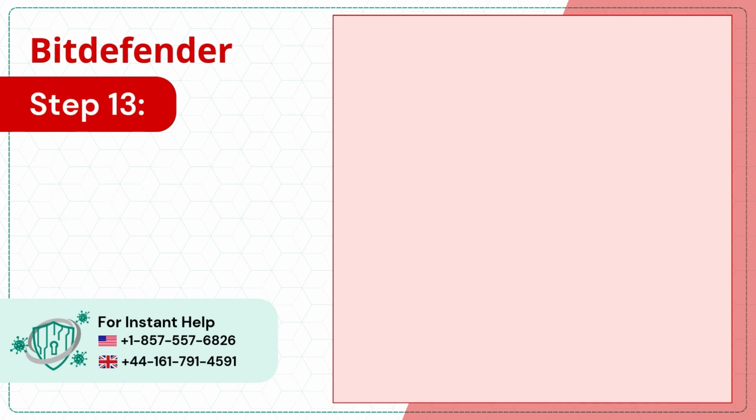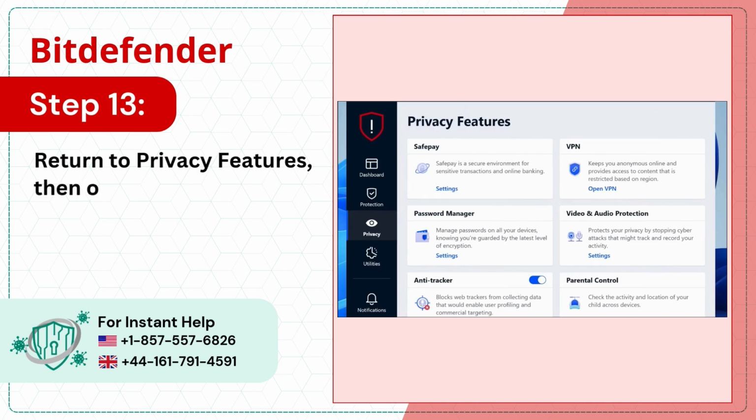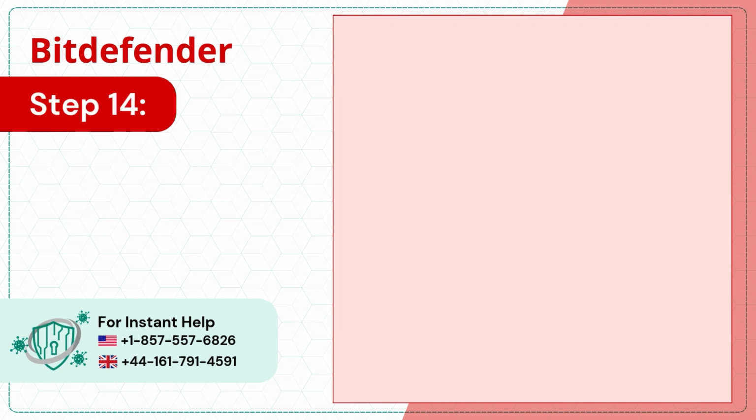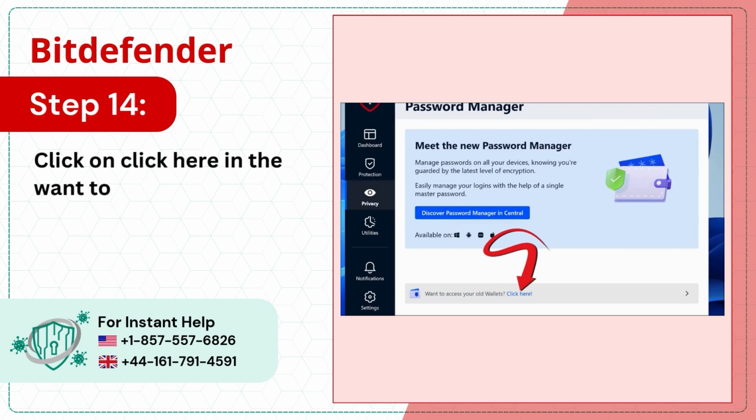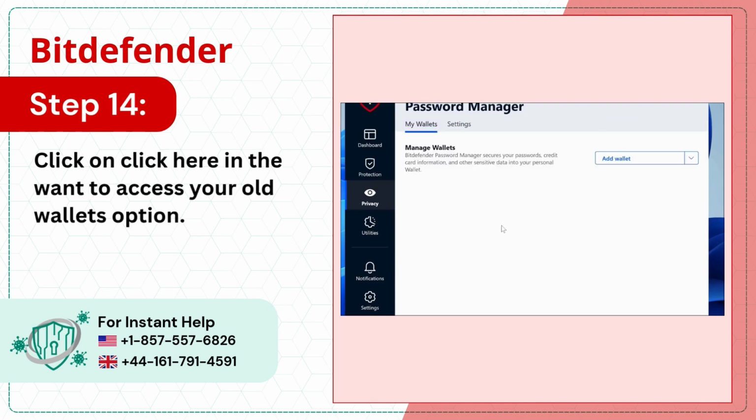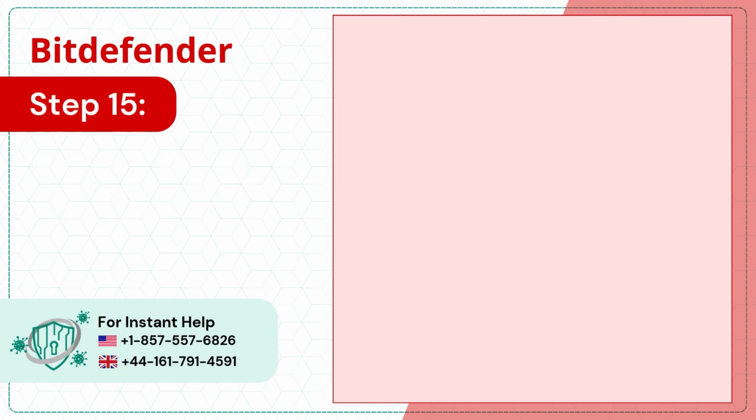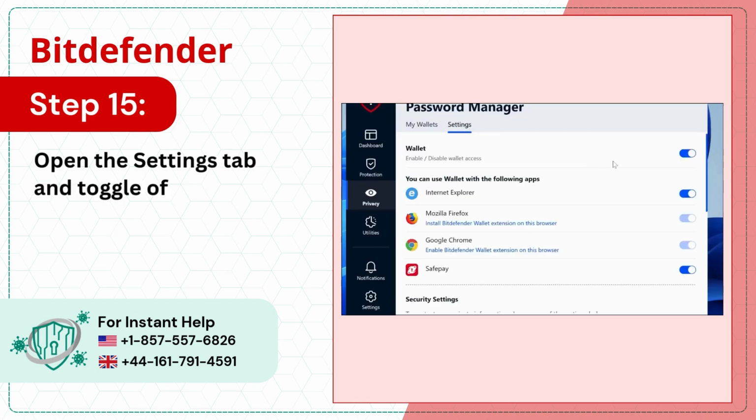Step 13. Return to Privacy features, then open Password Manager settings. Step 14. Click here in the Want to access your old wallets option. Step 15. Open the Settings tab and toggle off the Wallet feature.